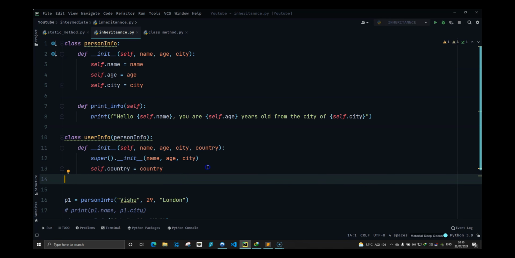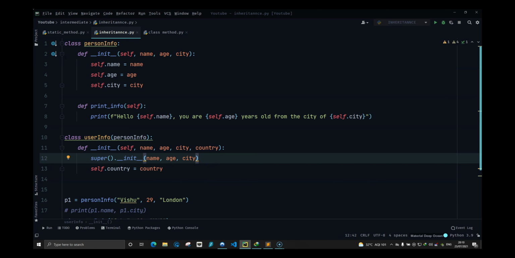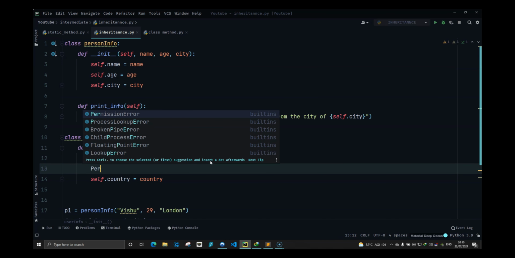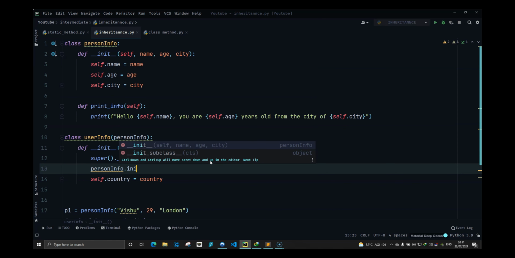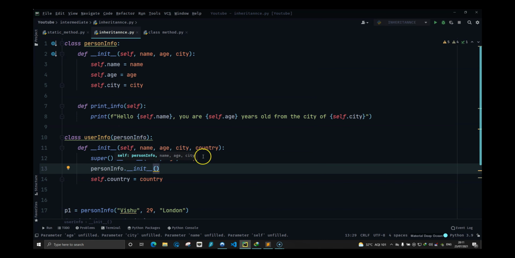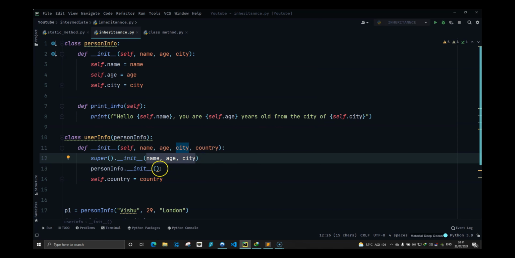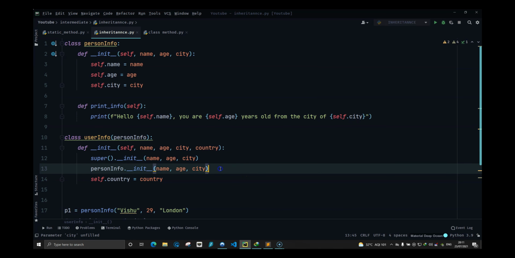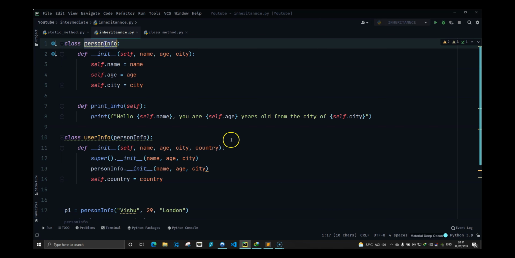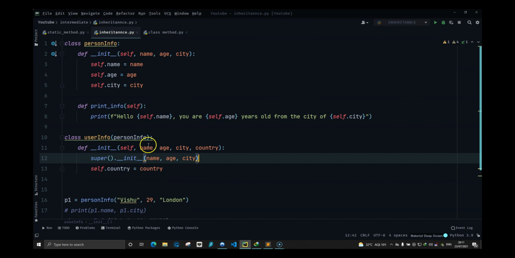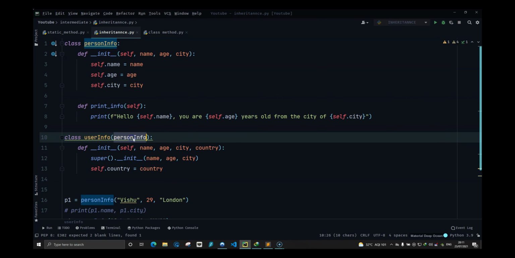So if this is too confusing for you, you can also just call the class name. So it would be personinfo.init. So you're initializing personinfo and you just pass in these values. So both of these things mean the same. I'm just going to use super because I don't want to remember the class name every time I want to call it.